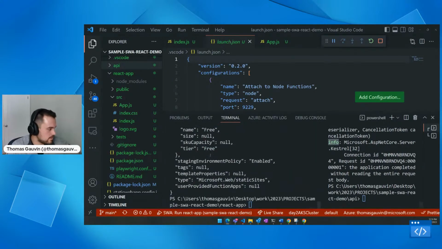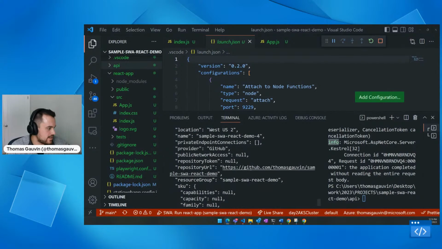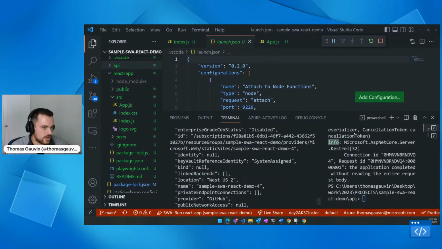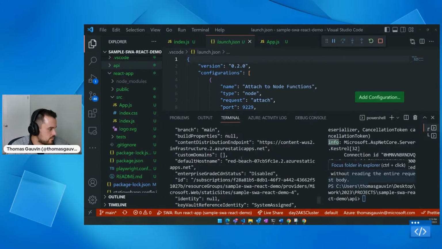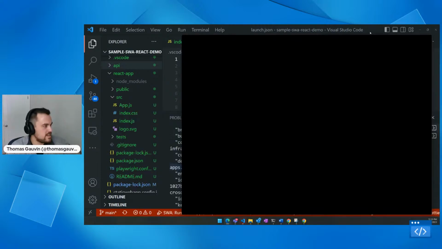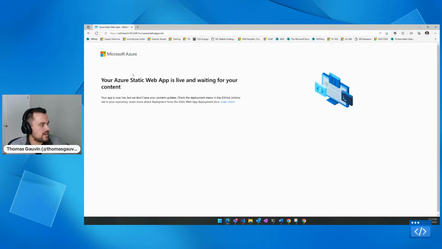Okay, it's been created. And now I get the content of my static web app. What we have as well is my default host name. So if I were to go to my default host name, we'll see that right now my static web app is live, but it's waiting for my content. What that means is that the GitHub Actions is working in the background to build my static web app, in this case, my React app and the function app.